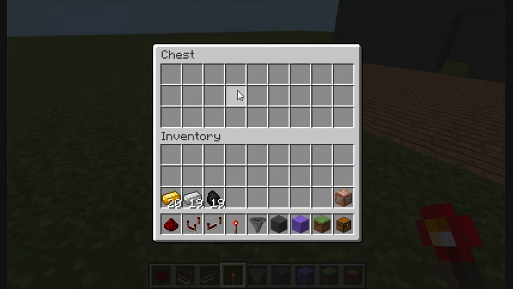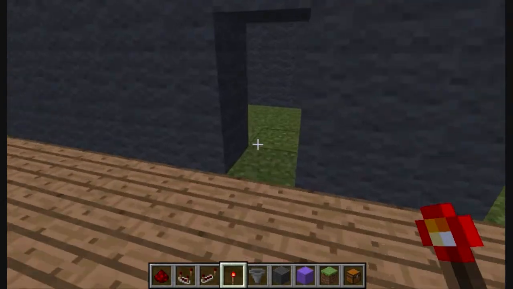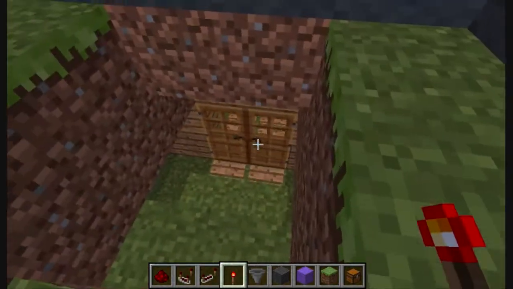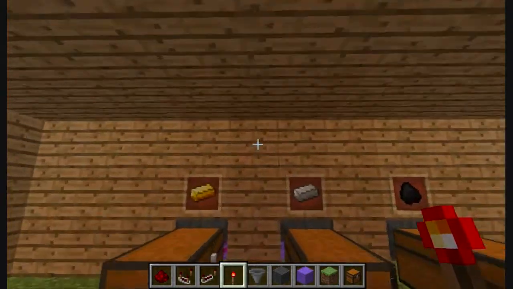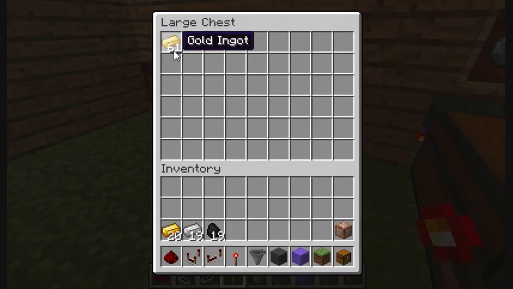So it is actually in the process. As you can see, there's nothing in here, but what I placed in here originally was 64 gold, 64 iron, and 64 coal. Now those items are in a minecart system down behind there. As you can see, we're up to 61 gold.